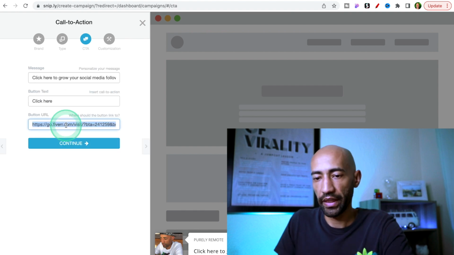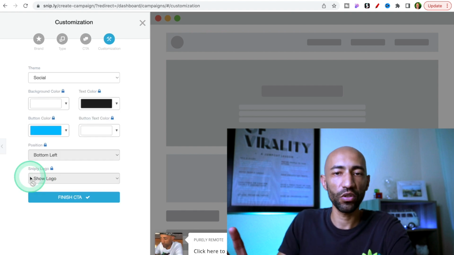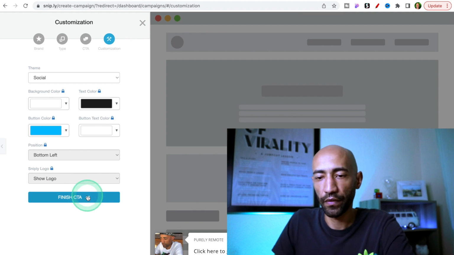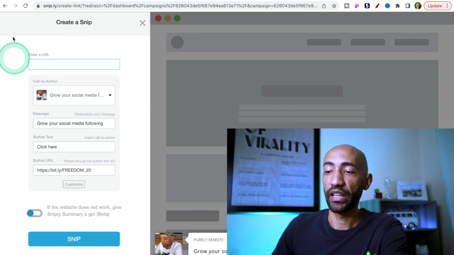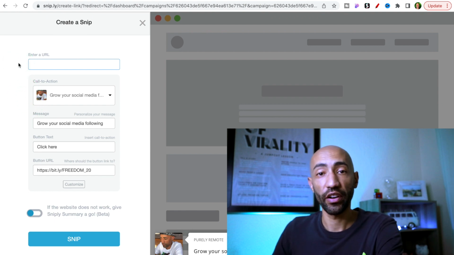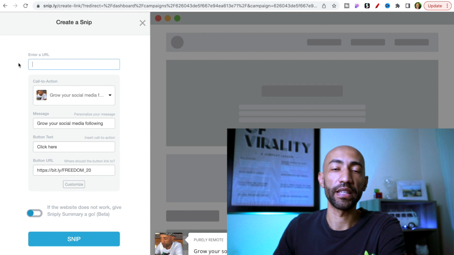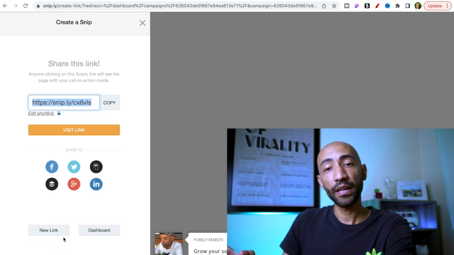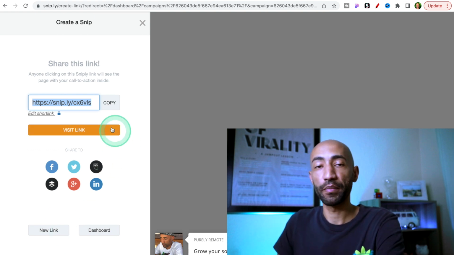So if I go back and then paste the short link, you can also customize your button color and everything, but I'm not going to do that right now. Finish CTA. Then once you've done that, the next page is going to pop up where you can create a link, and under where it says create a URL, you're basically just going to copy and paste the article's link into this section. Then click on snip and then copy and paste this link into your same document where you've been saving all your other links.